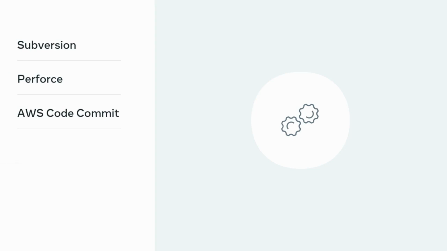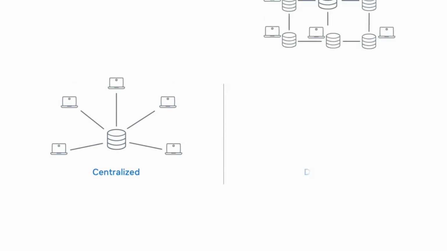In this video, you will discover the different types of version control systems, learn how they operate, and learn about their similarities and differences. There are many different version control systems available. For example, Subversion, Perforce, AWS Code Commit, Mercurial, and Git, to name a few. Version control systems can be split into two types or categories: centralized version control systems and distributed version control systems. Both types are quite similar, but they also have some key differences which set them apart from each other. Let's start with centralized version control systems.